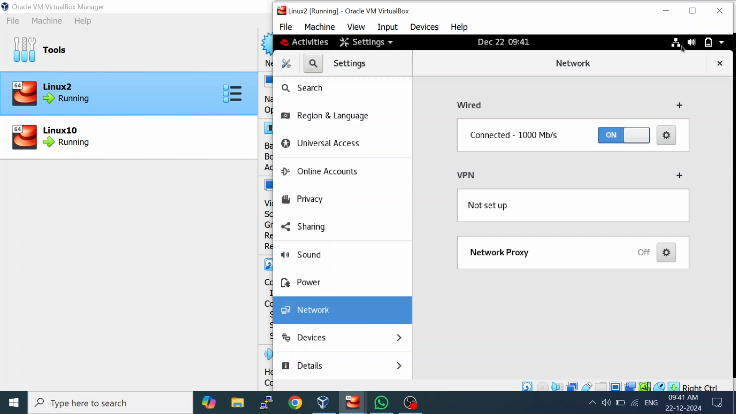As I taught you earlier, we can use any private IP address, class B, C, any private IP address you can configure, no need to ask.